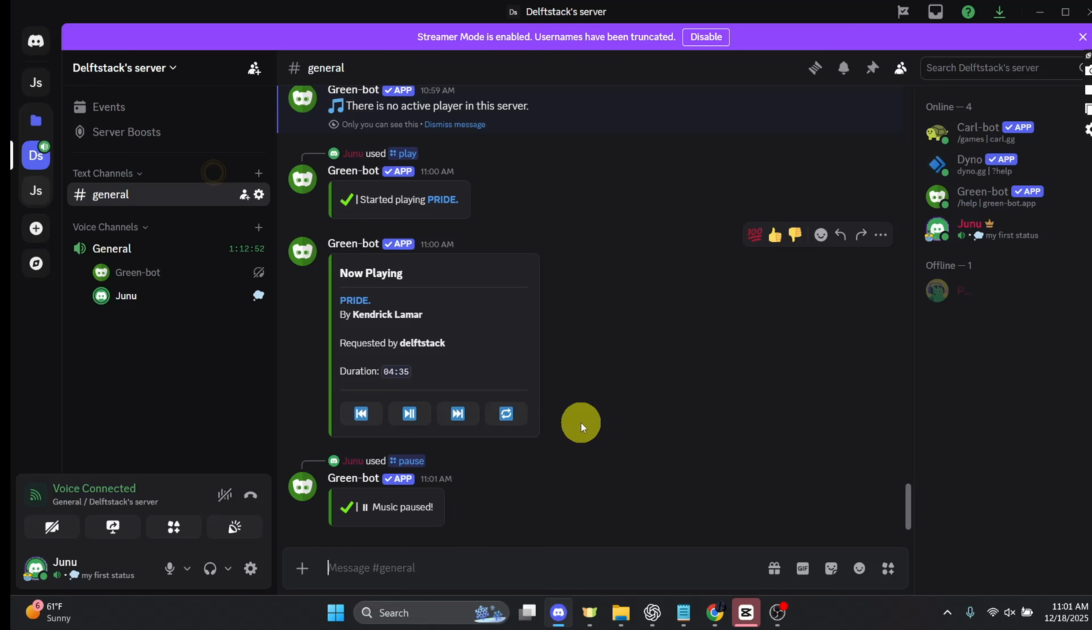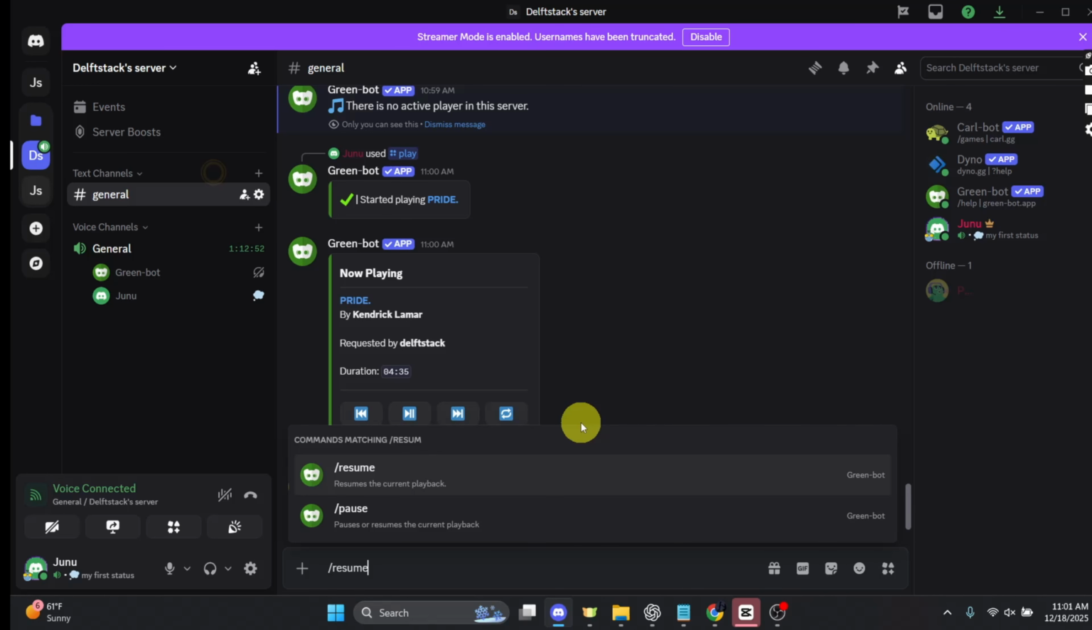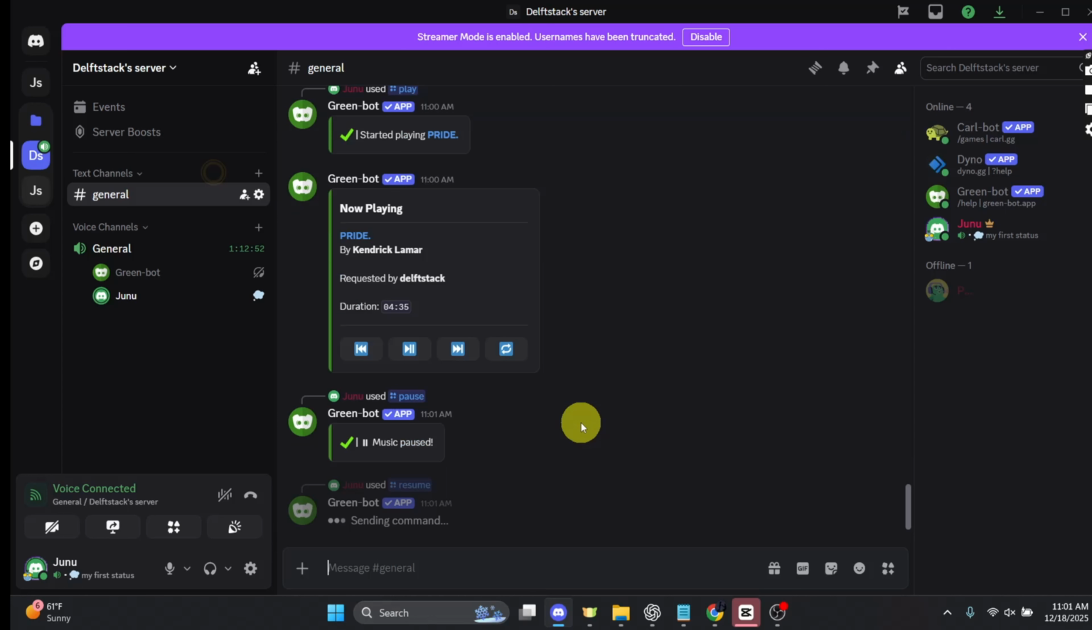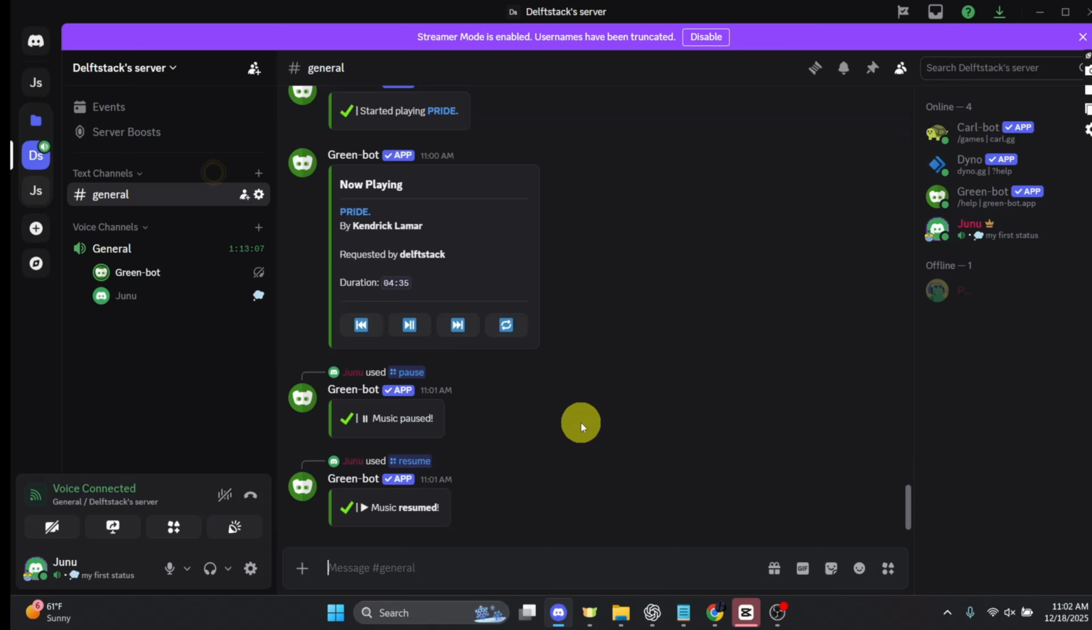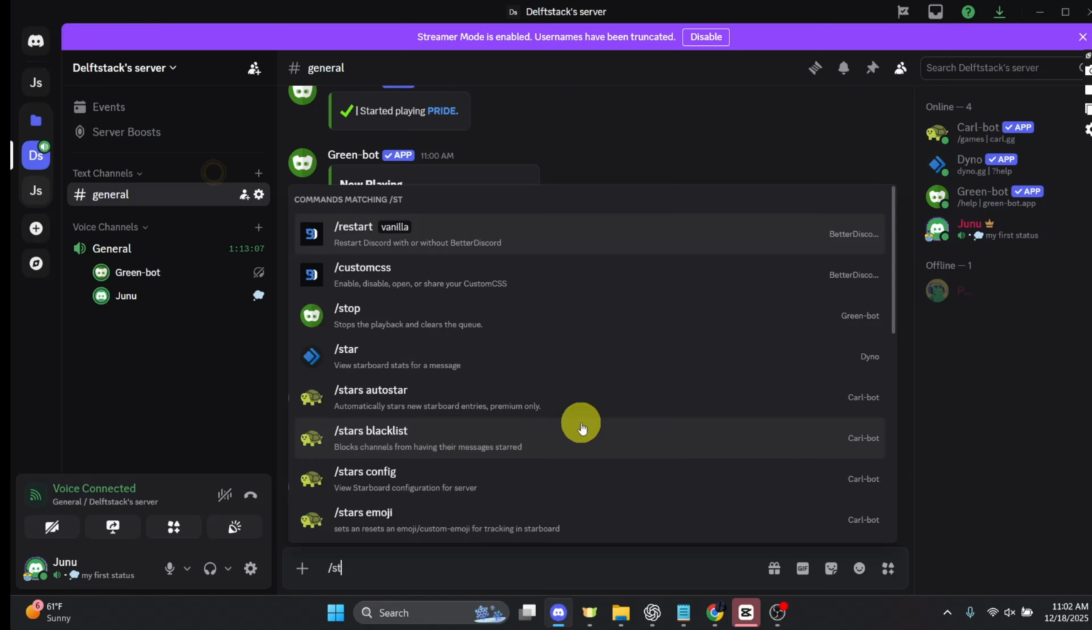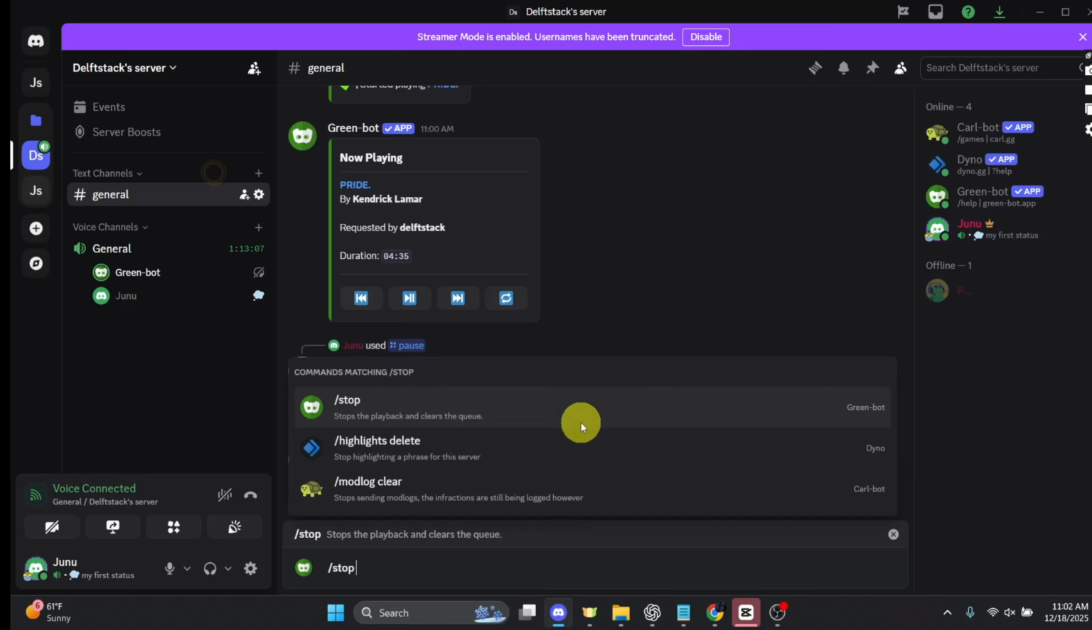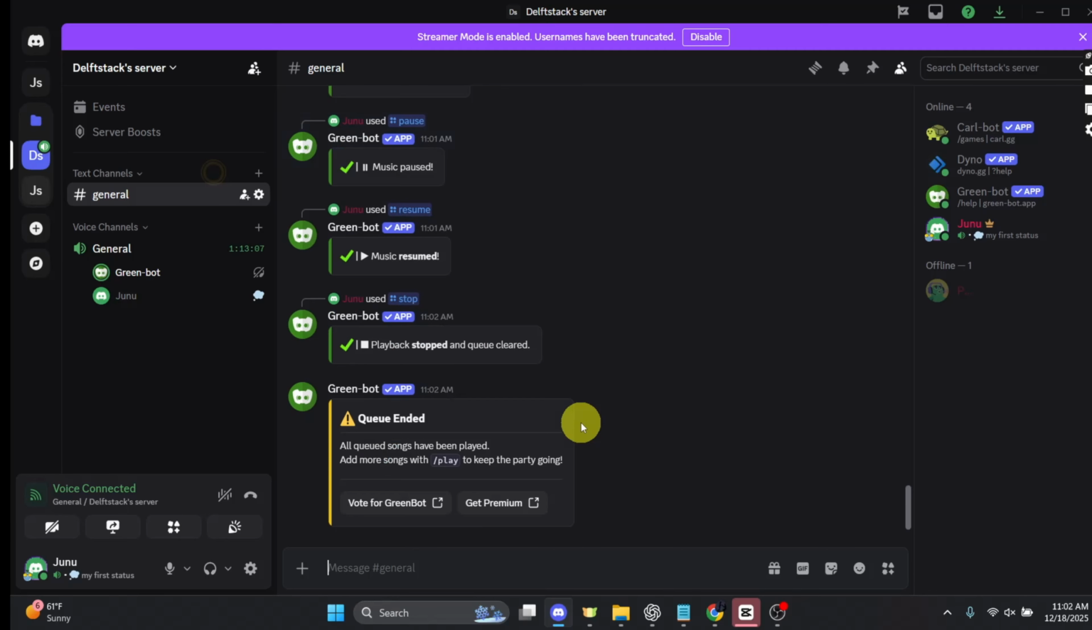You can resume the music by typing /resume and pressing enter. The music will be resumed and you can also directly stop it. Just type /stop and press enter. You will see that the queue ends and the song is stopped.